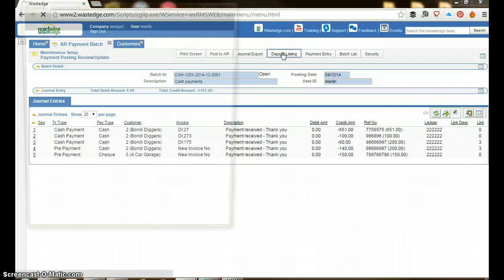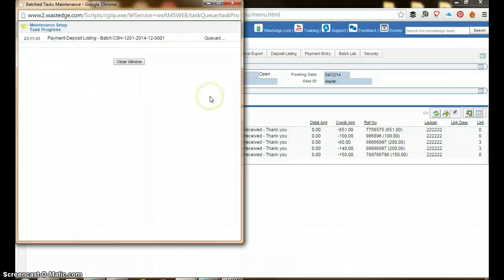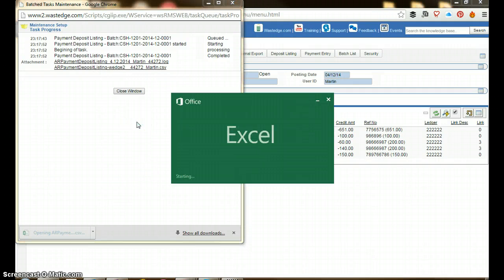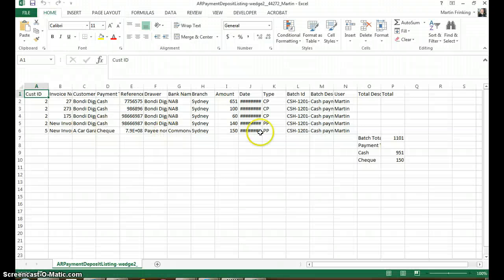Click on deposit listing, and it'll take a second to come up. You should always get these pop-up windows come up. If you don't, you may have a pop-up blocker set up, so you should add your server to the list of exceptions for Wastedge. If I click on this link, it'll then open up the deposit listing. You can use that to process payments and take them to the bank.